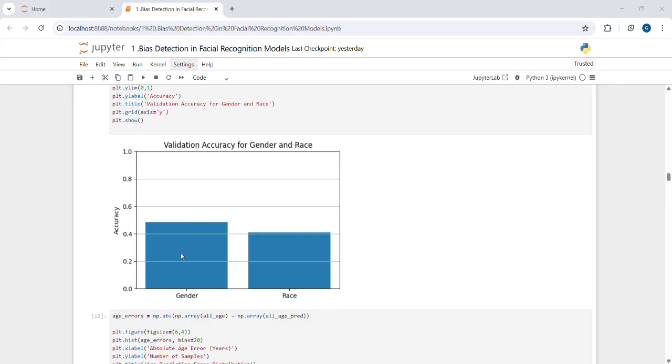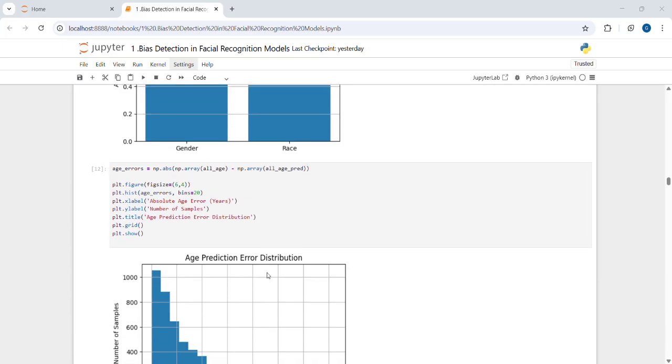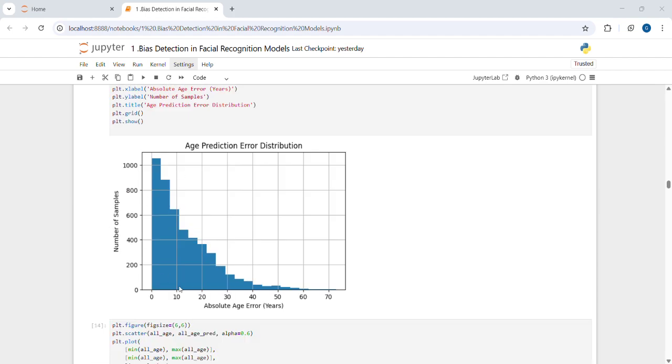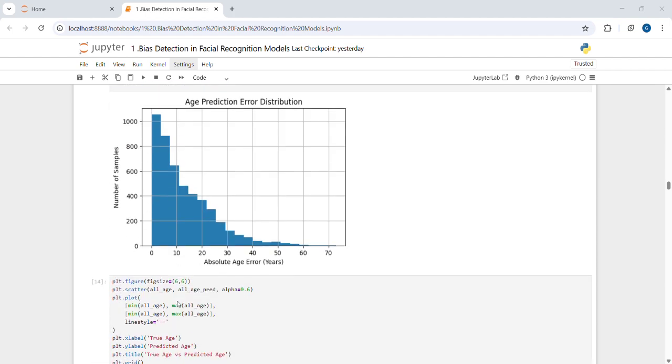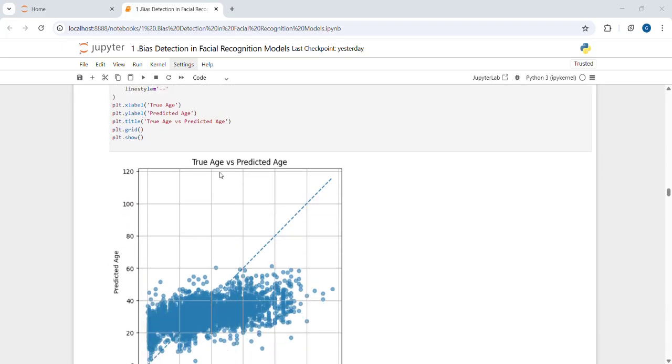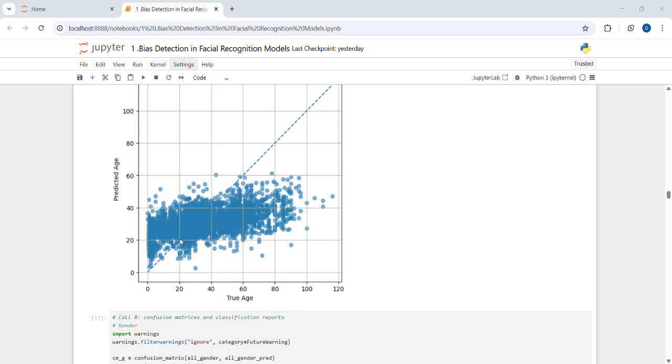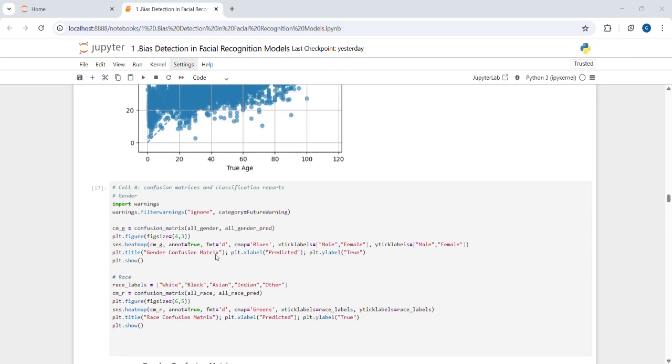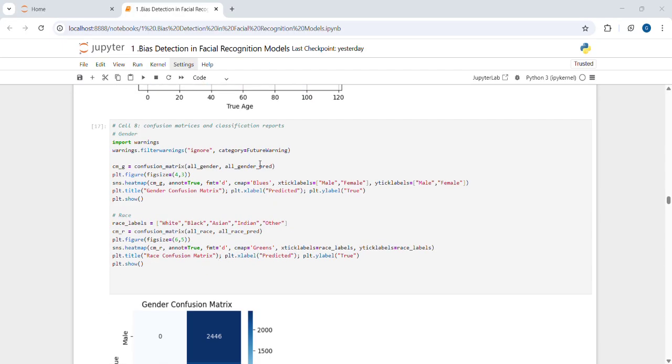So you can see the gender graph, the validation accuracy for gender is this, and the validation accuracy for race is this. Then I have predicted the age prediction error distribution. You can see the graph here where the absolute age error is, and then I have done the true age versus predicted age graph. Here this is the graph, and then I implemented the confusion matrix and classification report.